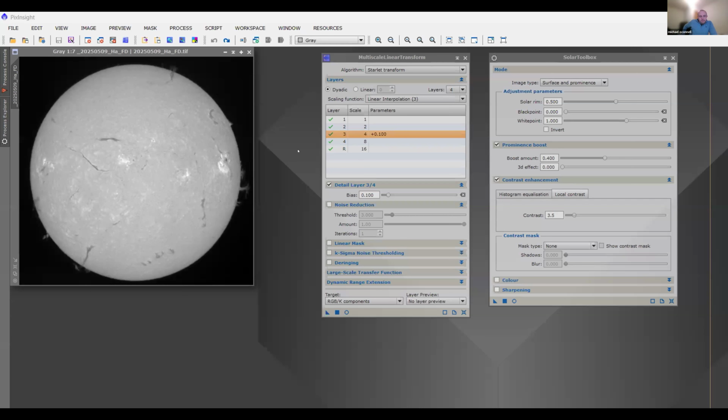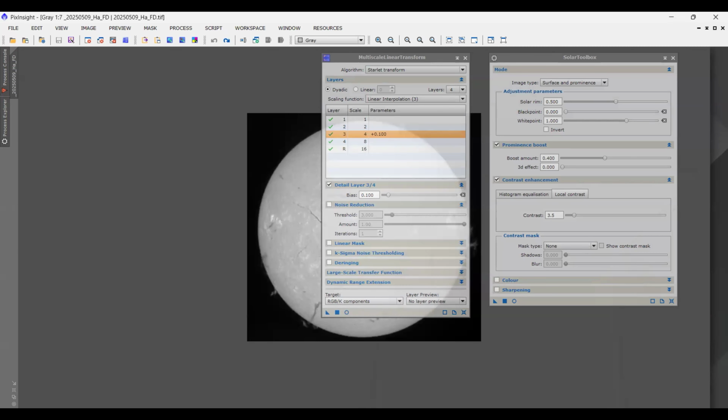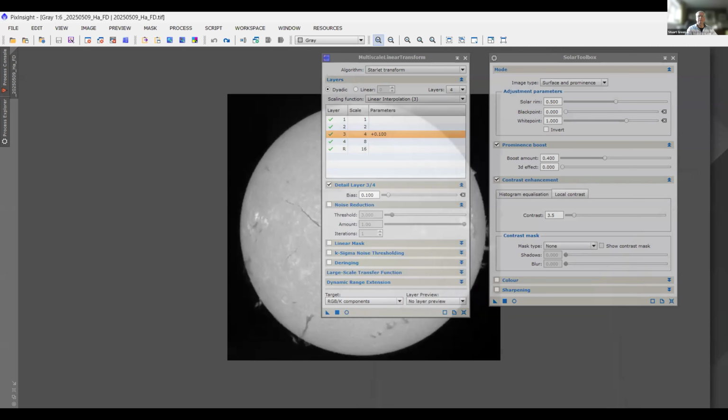Sorry, Stu. I mentioned multi-scale linear transform. So you select this from the process list. And then I always go to this one, scale 4. And you just do that fairly lightly, 0.1, which is next to nothing, but it does make a difference. So how do I get rid of that, to expand that? Let's move that out of the way a little bit.